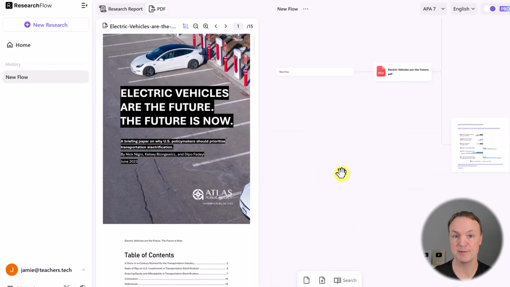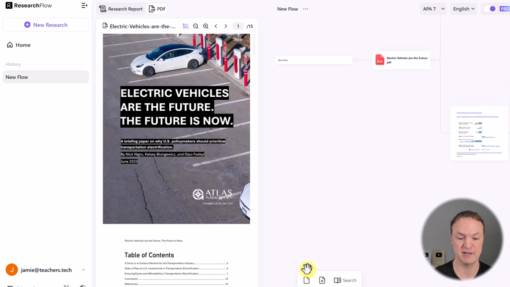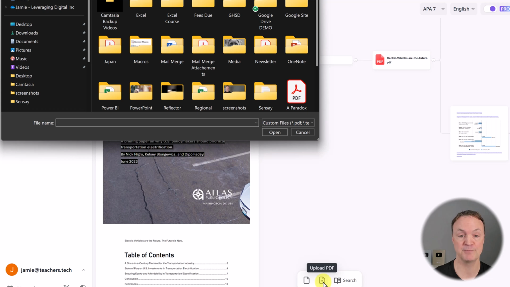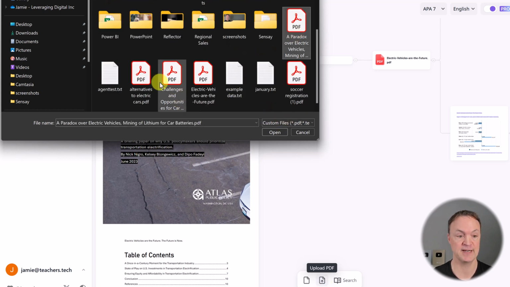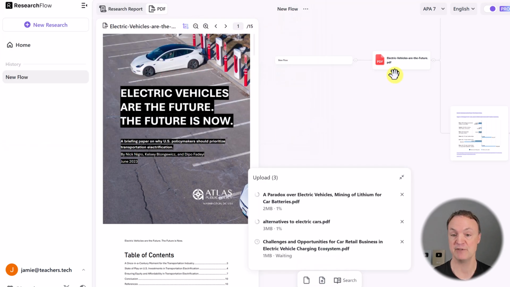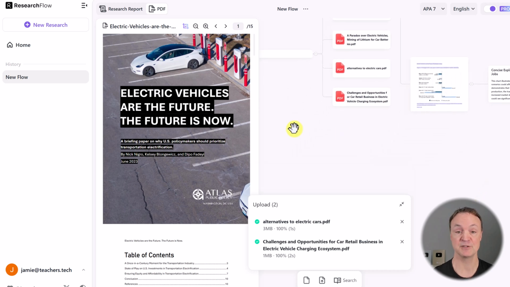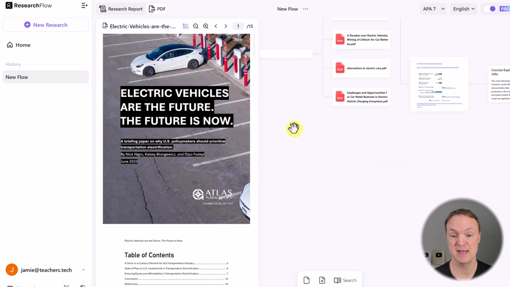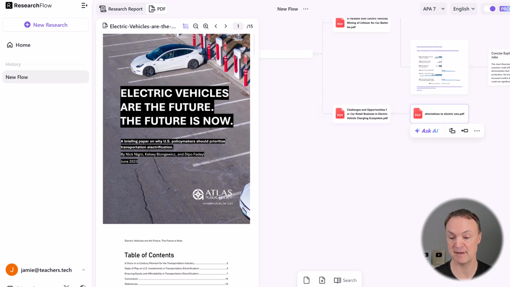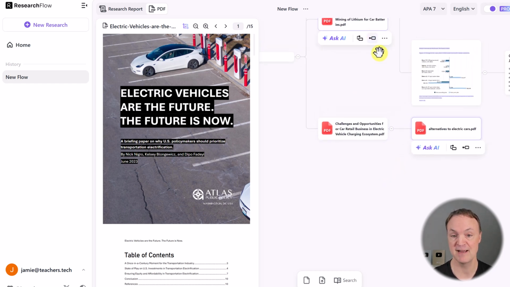Now I want to show you a super powerful feature in ResearchFlow, and that is analyzing multiple PDFs. I'm going to stay on the same board. I could create a new board, but I'm going to upload PDFs and we're going to pick 3 more here. So I have the original one that I uploaded, then I have these 3 more that I uploaded. Now I can align these PDFs to ask questions to connect them. If I drag this one on top, notice how this line goes across here, they're connected. I'm going to drag this one in too.